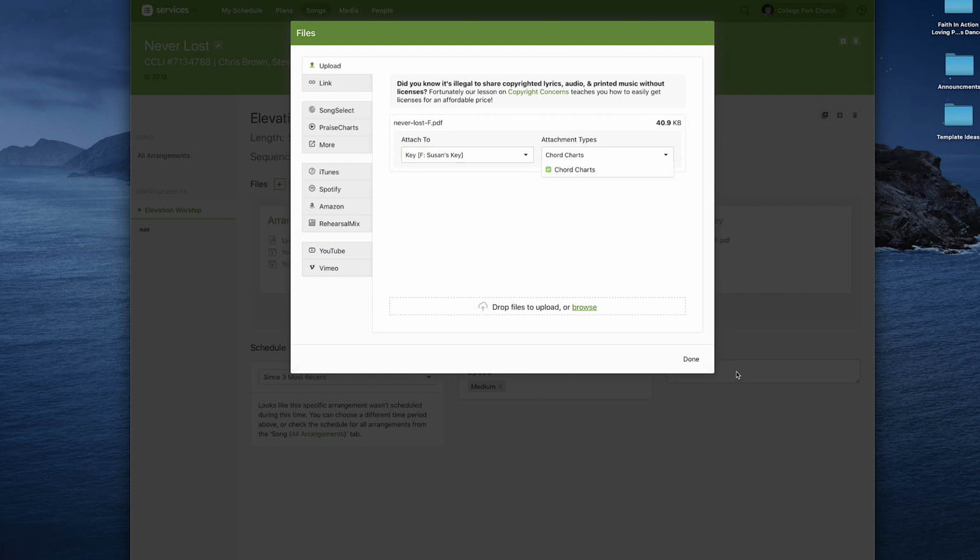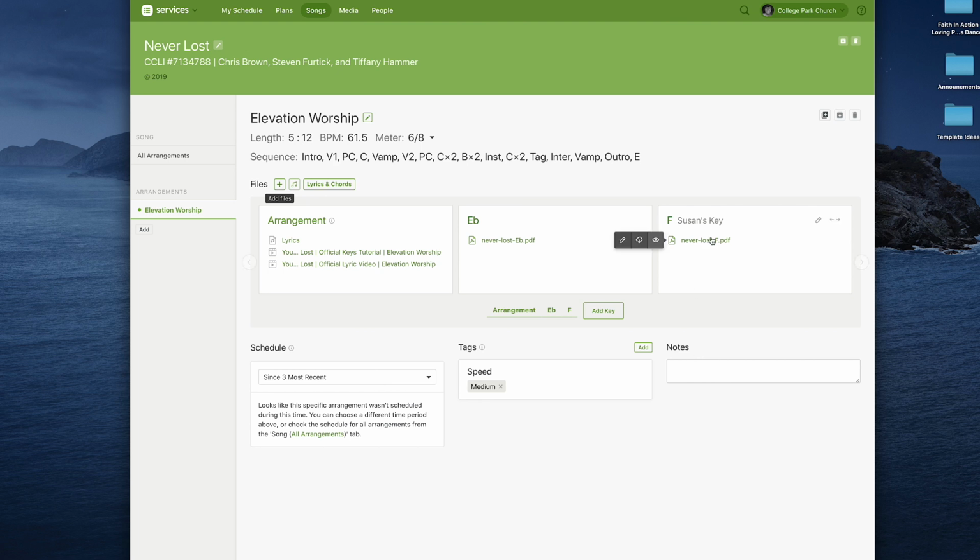Yes, chord chart. Okay. Attachment type is a chord chart, so I want to add that as well. Okay, so then that adds that song right there to Susan's key. Hey Susan, so that way we can have that in her key, and we can select which key we want and have an actual PDF or whatever.